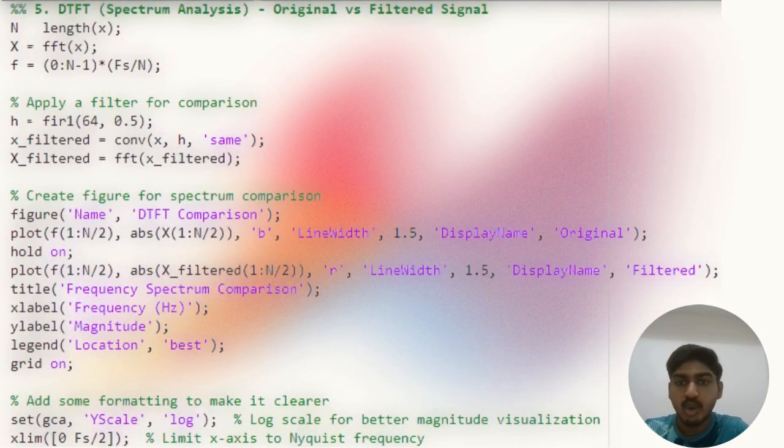This is the code to generate the spectrum that we have seen in the previous slide. In this case, we use a log scale for the y-axis and limited the x-axis to the Nyquist frequency. This comparison shows us how filtering reduces the unwanted frequencies while preserving the desired signal. Next, Naveen will explain how we use the windowing method to refine the filter.